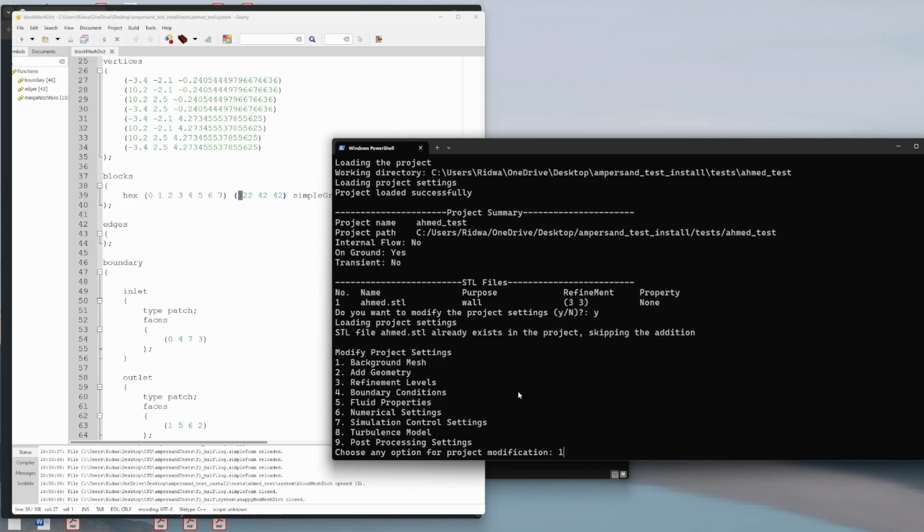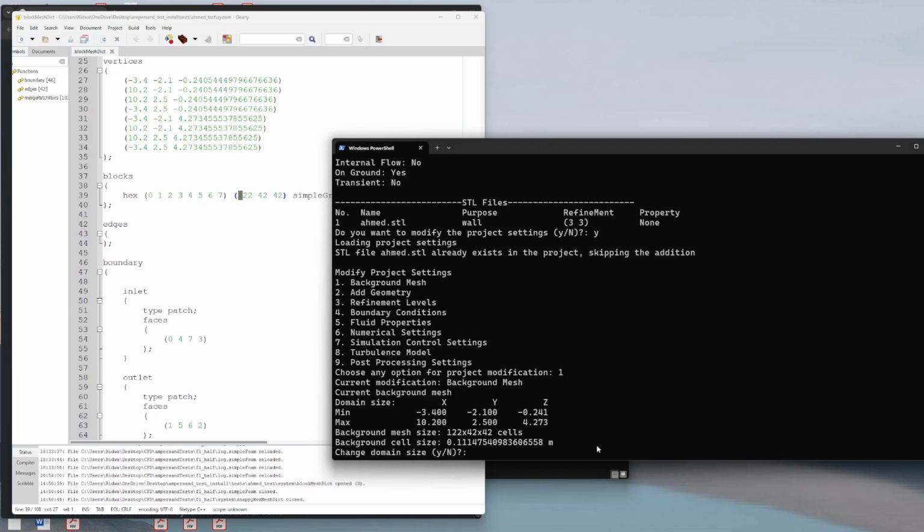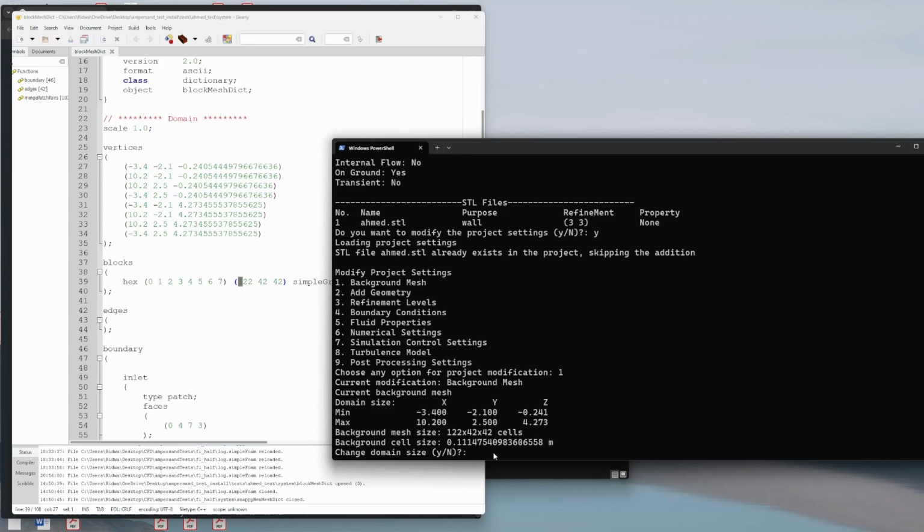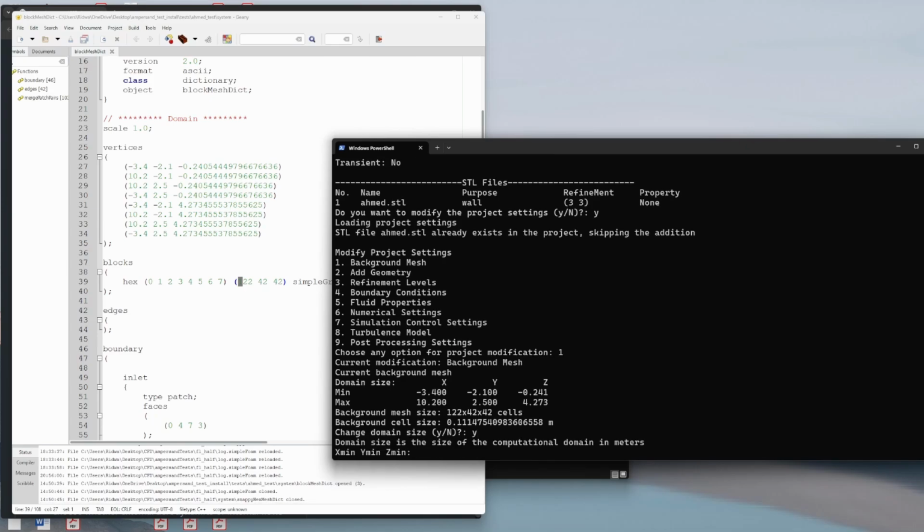So I will show you how it works. First, I want to change the background mesh, so I will input 1 and enter. It will show you the current background mesh, and the domain sizes, which are these x, y, and z values, and the mesh size, etc. And if you want to change the domain size, or if you want to change the cell size, you can do this. So it will first ask you about domain size change, maybe yes. Okay, I'll do this.